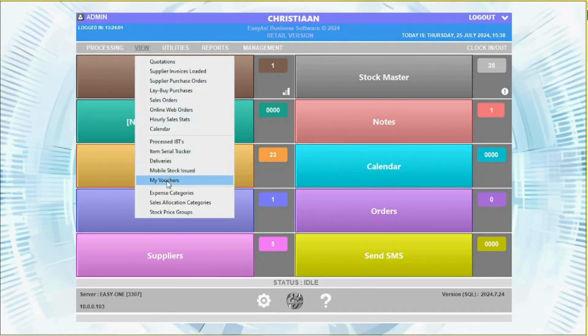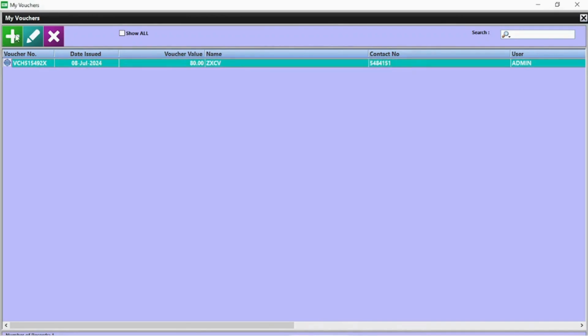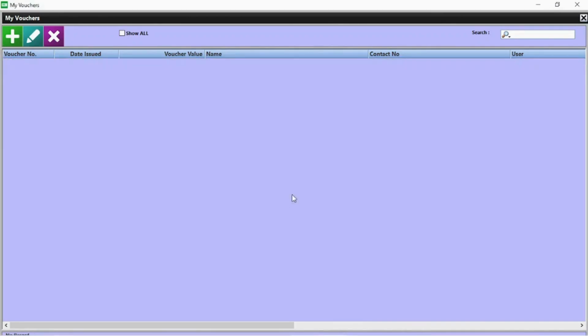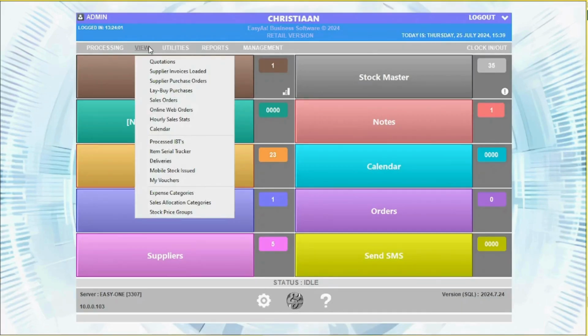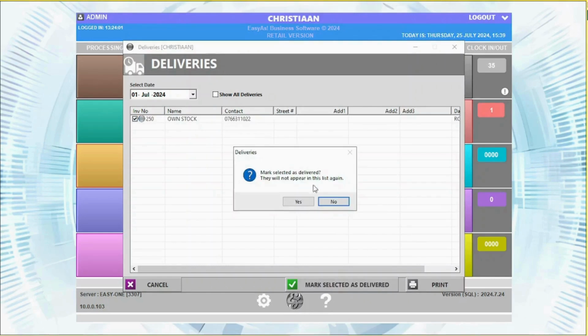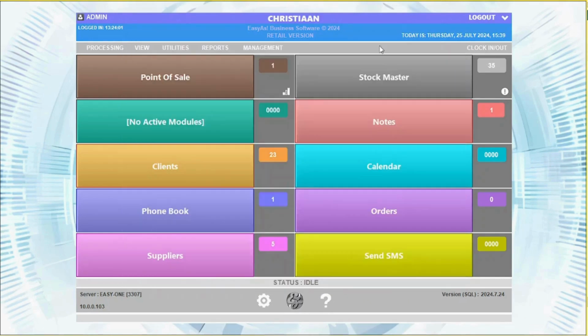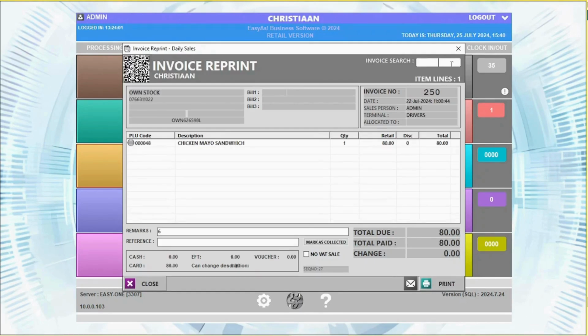Next, I'll show you the voucher screen. Here you can edit existing ones, delete them, or create new ones. Sales marked for delivery will be added to the deliveries list. Once completed, you can come mark them as completed here. Under Utilities, we have things like Invoice Lookup. This is used to look up old invoices and resend them.